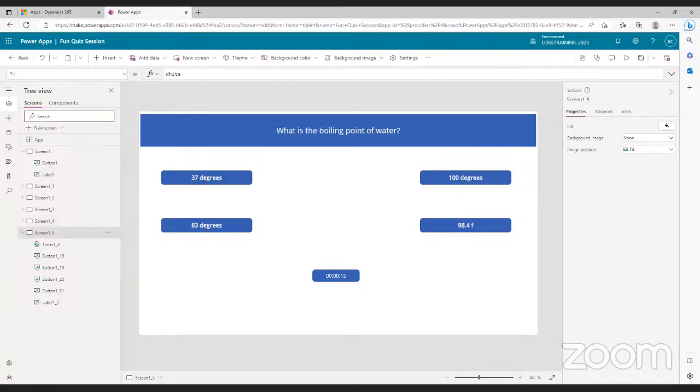Screen 5. I'll probably make this one the last one. Oh, let me make one more.